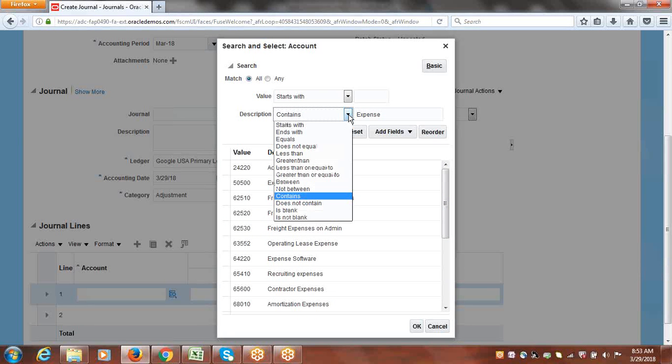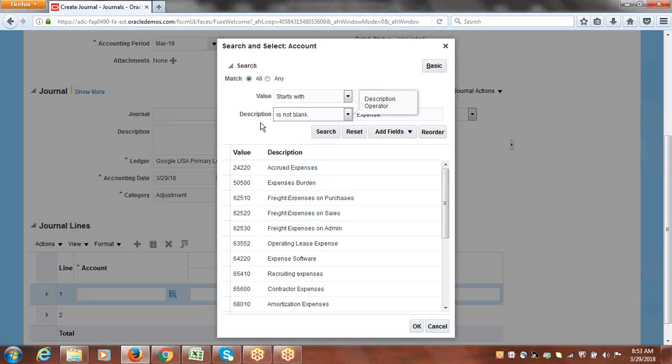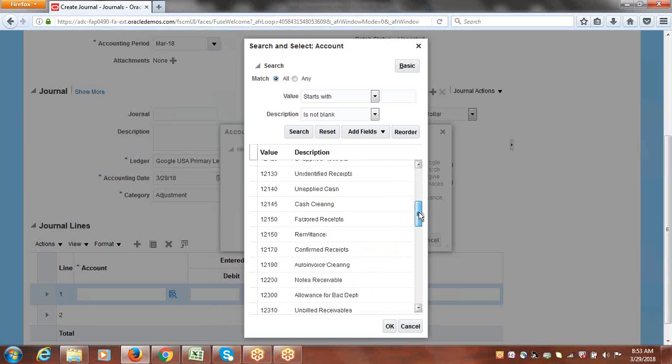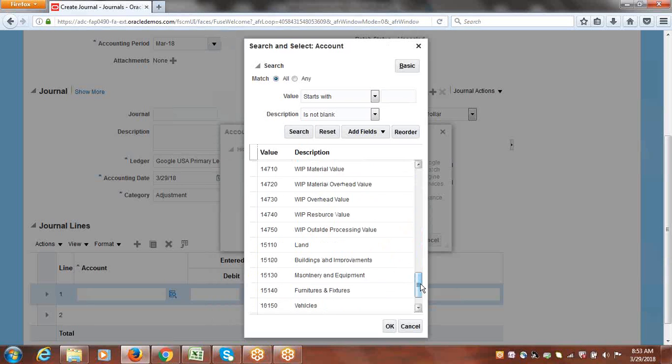So there is a lot of criteria when you are searching. If you want to see all the accounts, not only accounts, any value if you want to see all, instead of going with any criteria, you can select is not blank. That means if description is not blank, those it has to show. Click on search, it will display all the accounts. These are applicable in any search window.